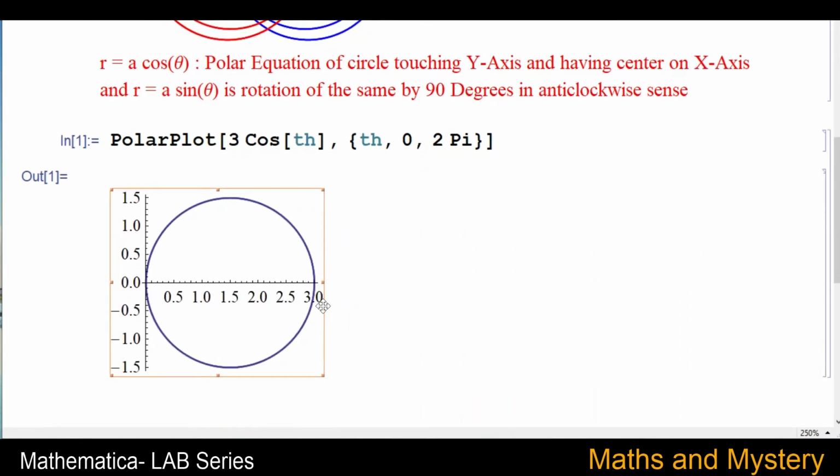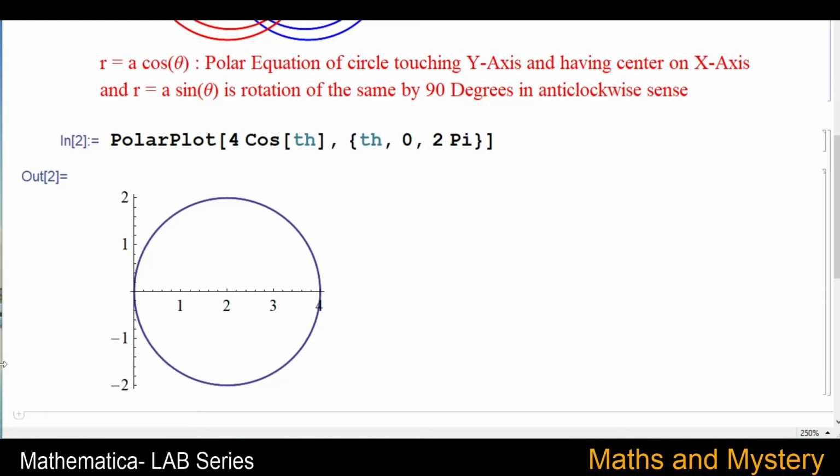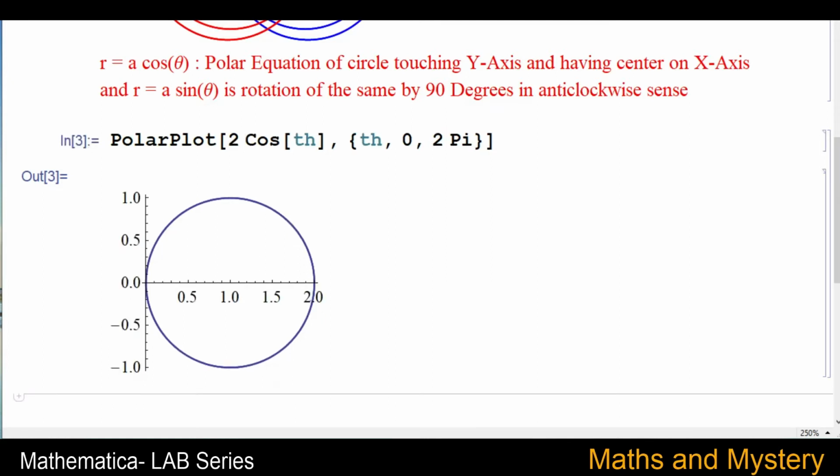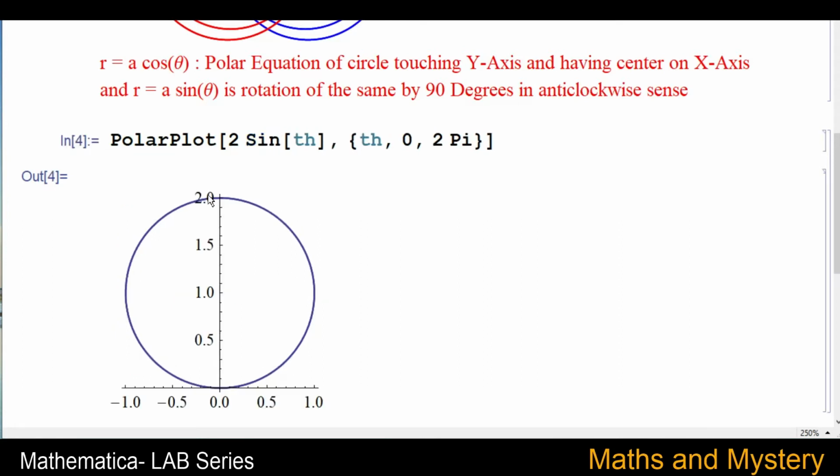So this is the plot that I get. This is the diameter 3 actually. Now if I take 4, then the diameter of the circle becomes 4. If I take 2, then the diameter will become 2. If I take a sine over here, then I get a circle on the positive y-axis.